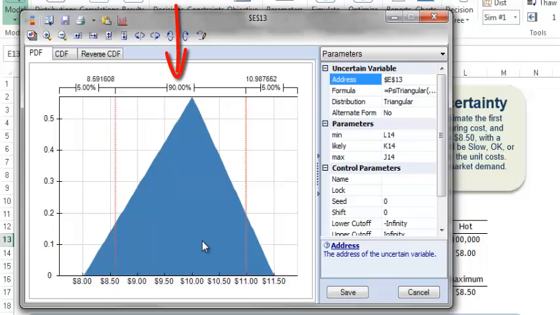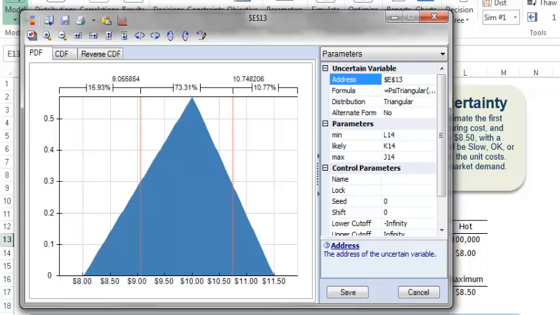Here we can see that 90% of the trial values occurred between these two red lines. We can easily change these percentages by moving these lines left or right as desired.